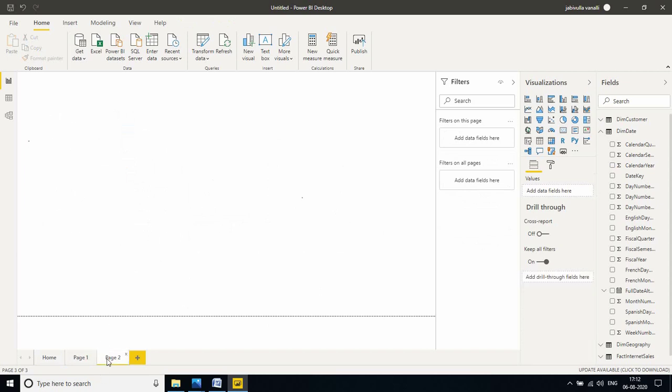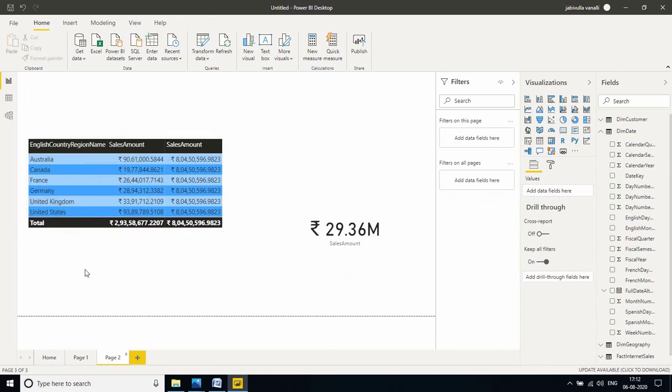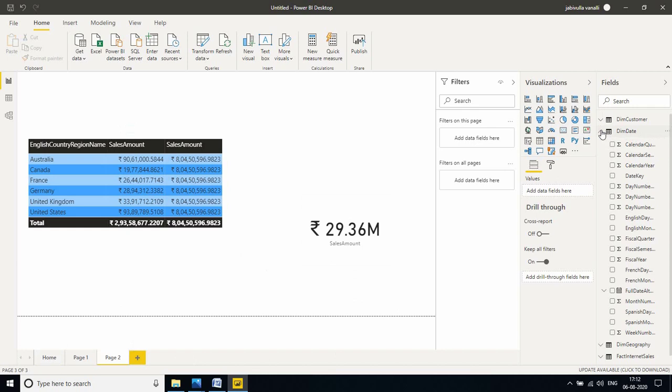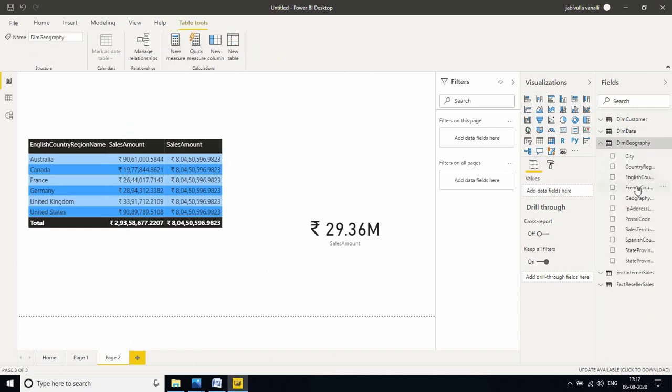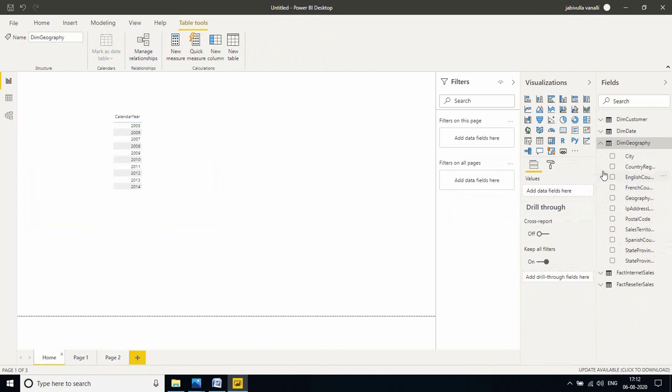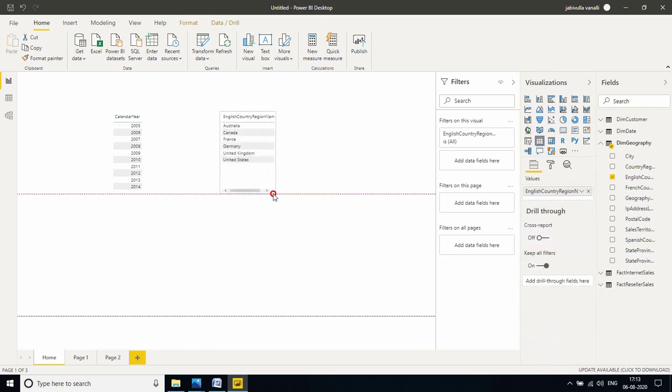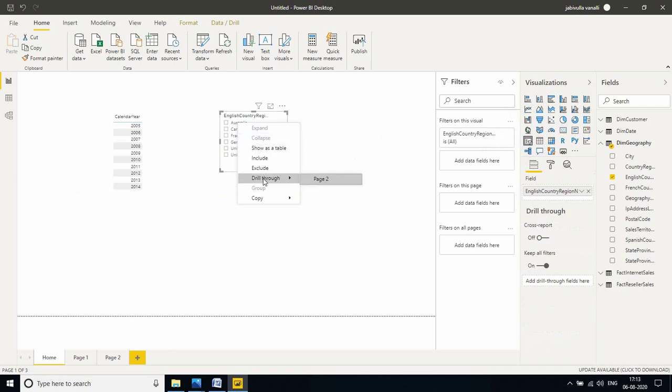Now in page 2, English country region name is there, and I want to drill through based on English country region name. Now what you do is come to the second page, come to dim geography, and keep English country region name here. Come to home, take this English country region name, convert to table, it's better, it's your wish, if you want to convert it to a slicer also no issues. Drill through, page 2.